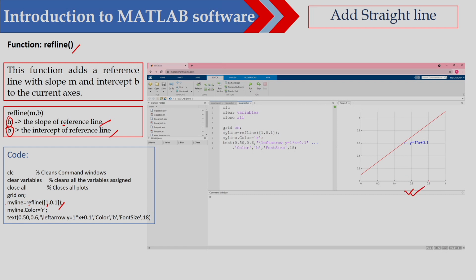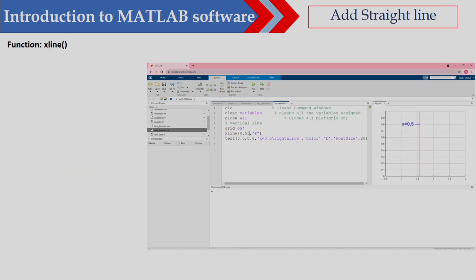So, you get this particular line, and using text you can also print the equation here. Now, if I want to draw a line which is parallel to the y axis, I can define xline. So, at x equal to 0.56, I have drawn this line which is parallel to the y axis.